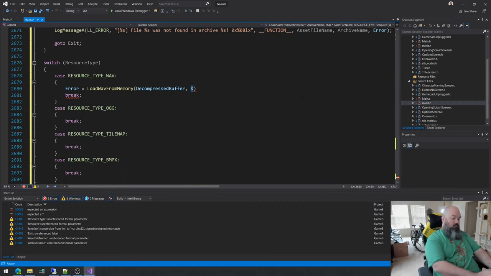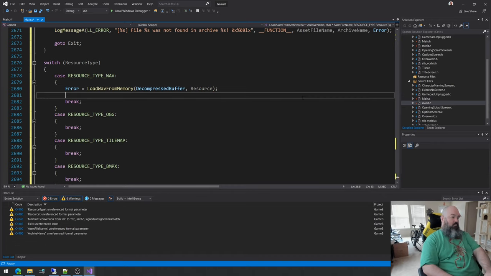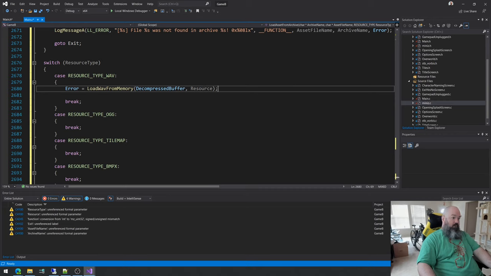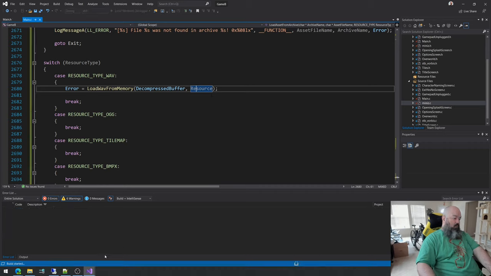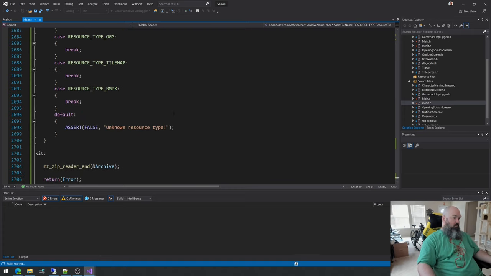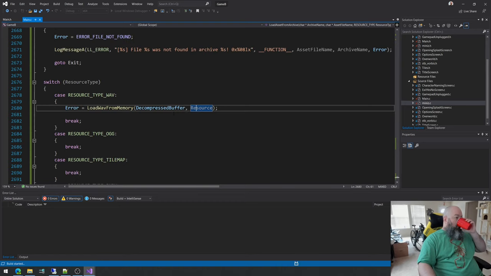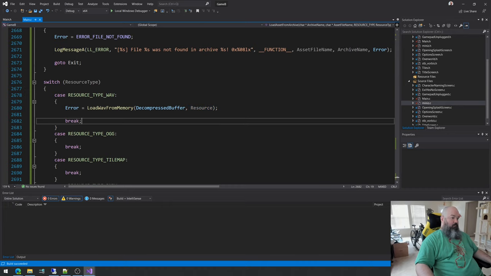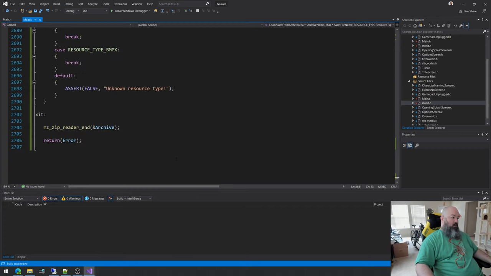Where'd you go? Resource. I figured it would complain about the lack of data type there, because the function is expecting a pointer to a game sound, and we just gave it a pointer. Let's see if it builds. Build succeeded. And even though the compiler is not complaining about this right now, I have a feeling it's going to. Sometimes it just takes Visual Studio some time to catch up. That's fine.